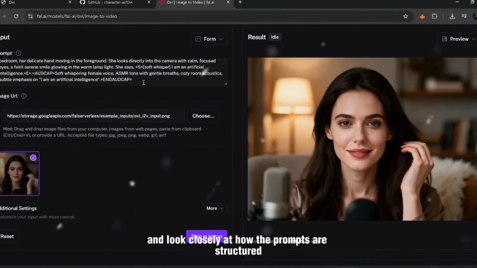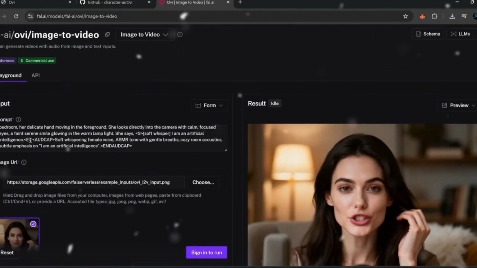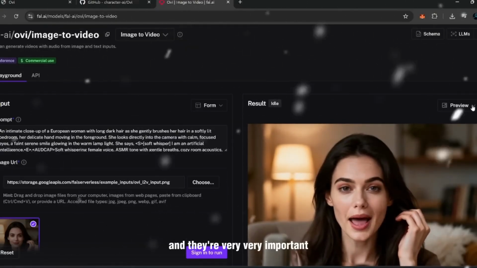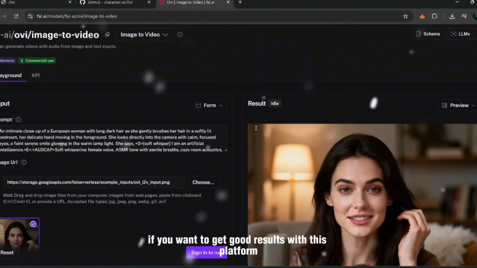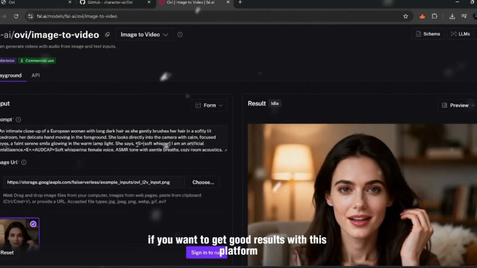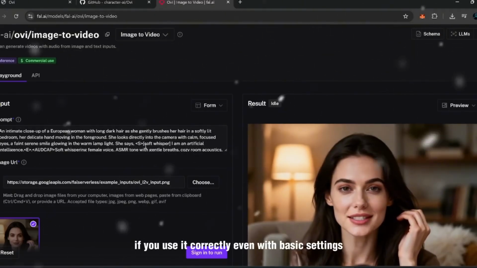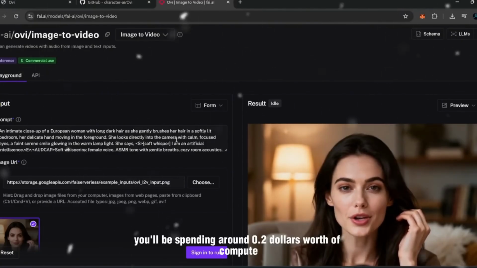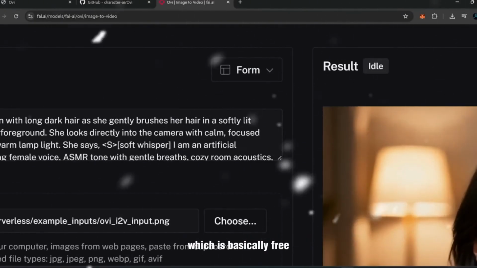Take your time and look closely at how the prompts are structured, because there are some symbols and signs used in front of certain words, and they're very, very important if you want to get good results with this platform. If you use it correctly, even with basic settings, it's more than enough. You'll be spending around $0.2 worth of compute, which is basically free.